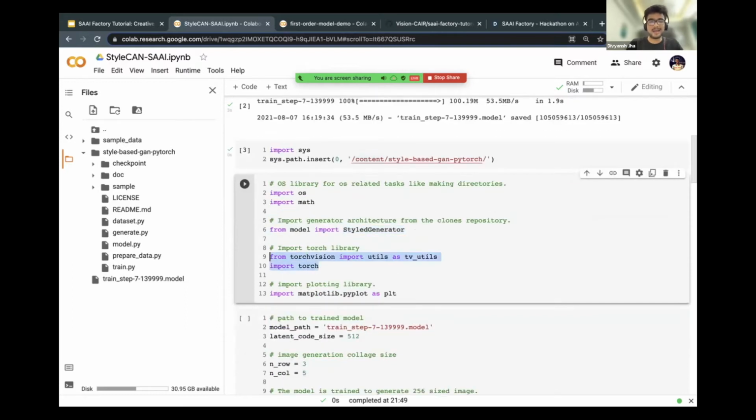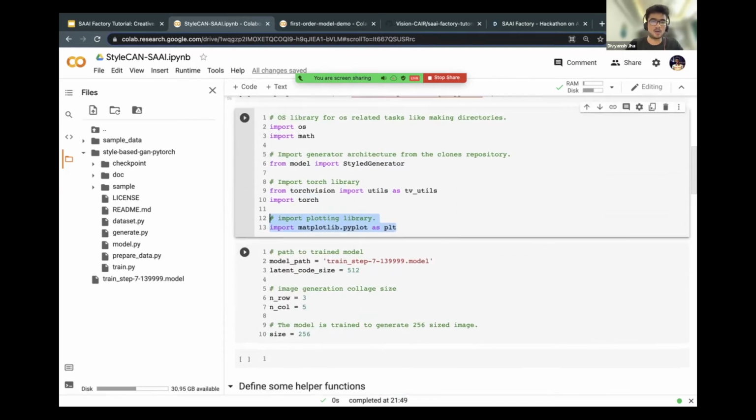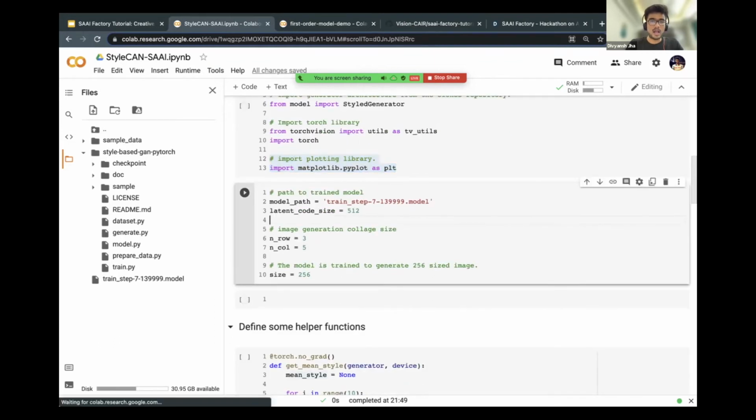I'm importing some libraries like Torch, which is actually a neural network library. You can use it to train neural networks, and some plotting libraries. As you'll see, it will come in handy for plotting the result right here in the notebook. So I'll set the model path, which is this model. This is the latent code size, which is a hyperparameter of the model. It was trained using 512, so I will have to set it to 512 here.